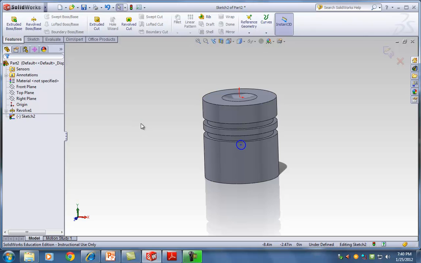Just don't worry about the divot. Just revolve it for now. You can watch the video later for the divot, or I can help you at the end of class. Okay, just get a revolve. Get some sort of a revolve.